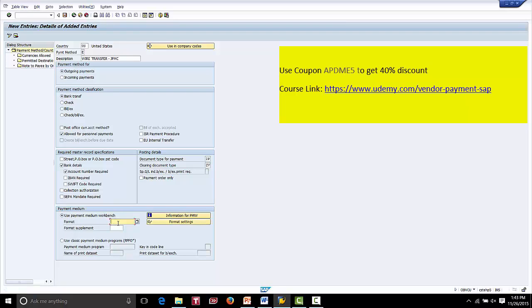Now, in the payment medium Workbench, we are going to develop a flat file as per the layout provided by the JPMC bank for their wire transfer file. So once that flat file is developed, it will have an ID, and that ID will be assigned here in this field format. Currently, we have not developed that. We will be developing it in the next section. So for now, we leave it blank. Save.